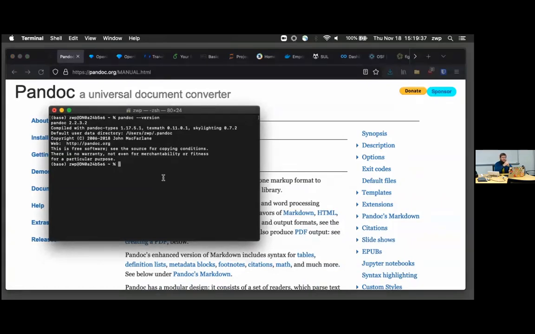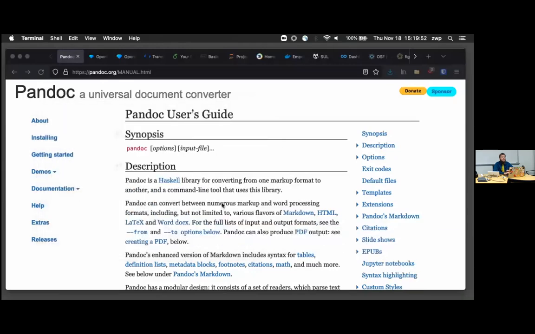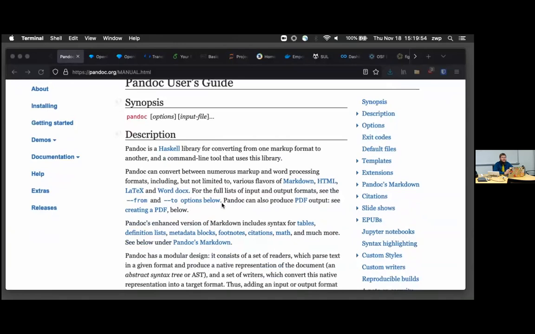See the source, there is no warranty. And if you've used R before, you get the same warranty and it pops up and it looks very frightening the first couple times you see it. But it's great, trust me. So what Pandoc will do is, if you have a document from one particular format and you need to change it to another format, Pandoc can do that for you.